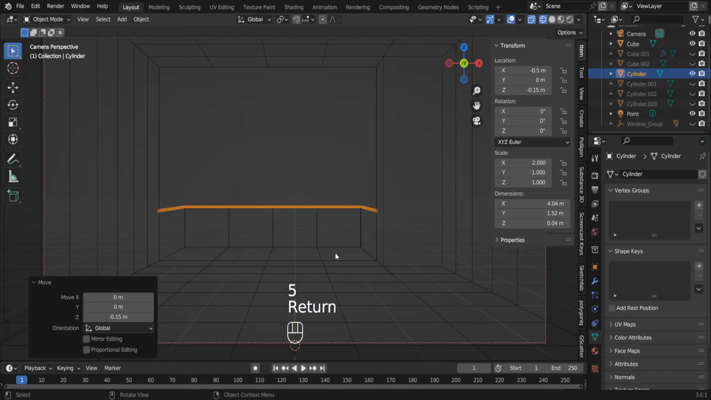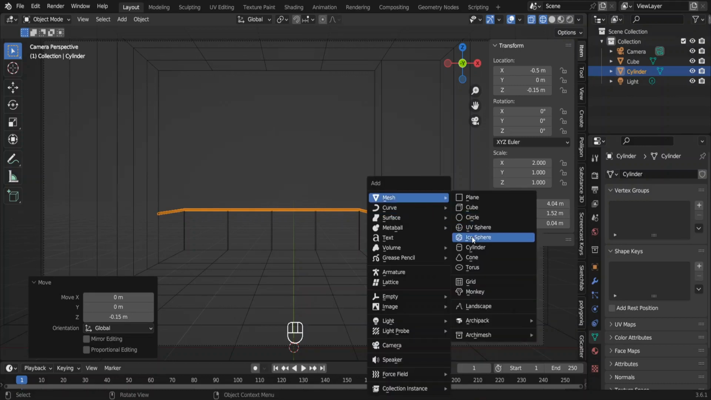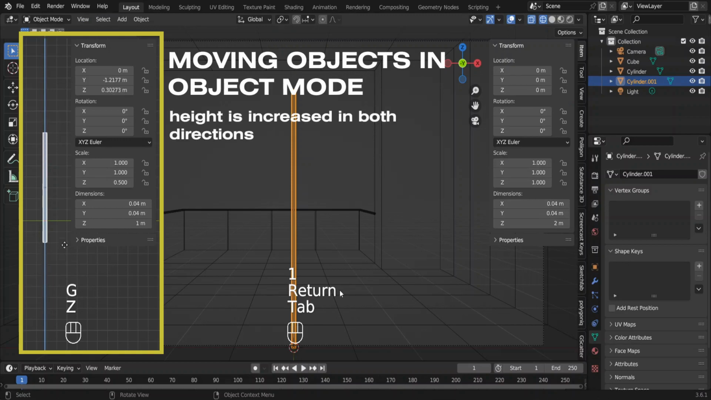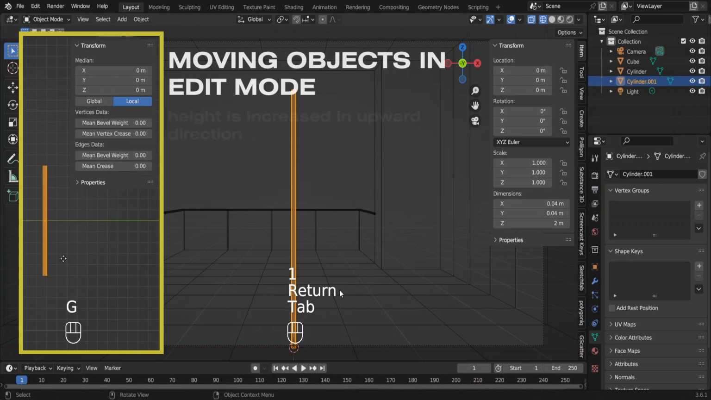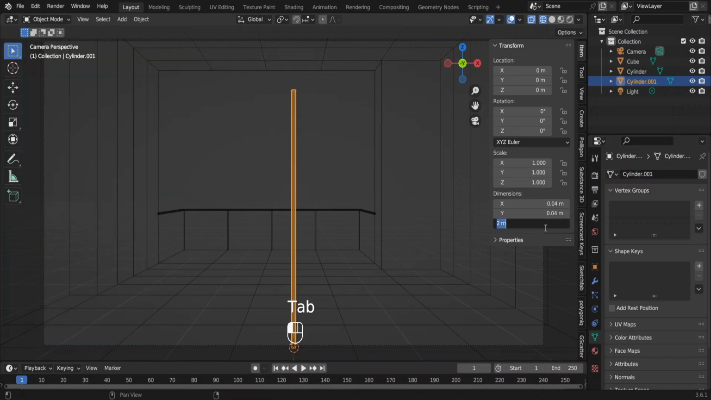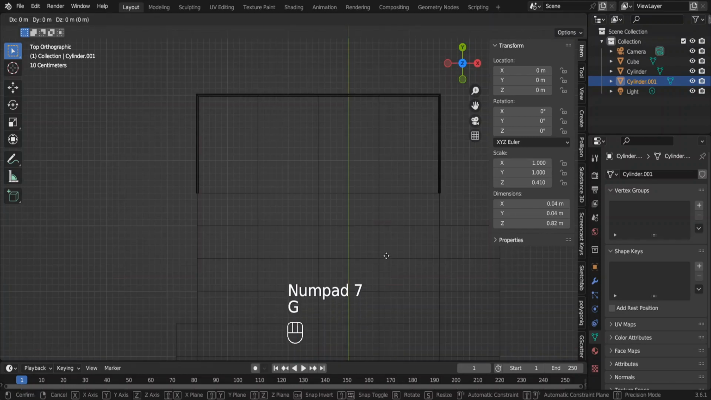Now we need two other cylinders to be the posts that this object sits on. Add a new cylinder. Lift it up in the Edit mode. By the way, this is the difference between moving objects in the Object mode and in the Edit mode. Change the height like this. Go to the top view by pressing numpad 7. And move the cylinder to this corner.